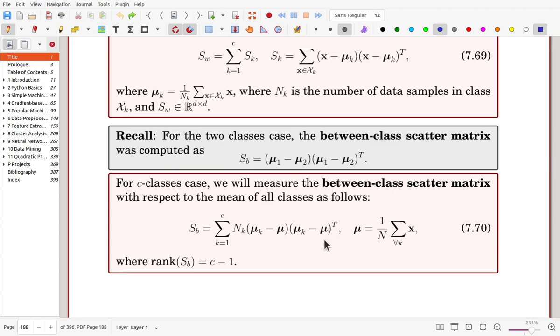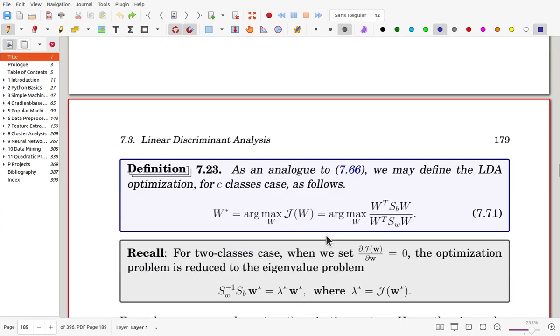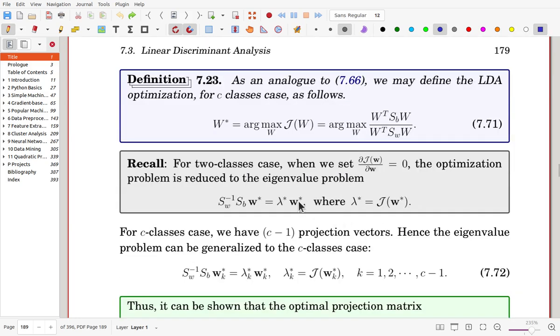With this definition of the within class and between class scatter matrices, we can now formulate the objective function in this way. Now we have to maximize this quotient. To solve this maximization problem, we may use calculus, and then we can arrive at this formula, SW inverse SB. For this matrix, we have to find the eigenvalues and eigenvectors. But this is really coming back to a problem quite similar to the one for two classes.